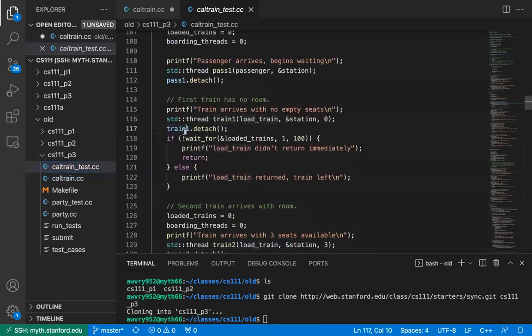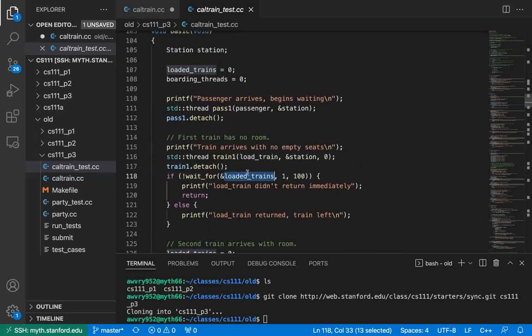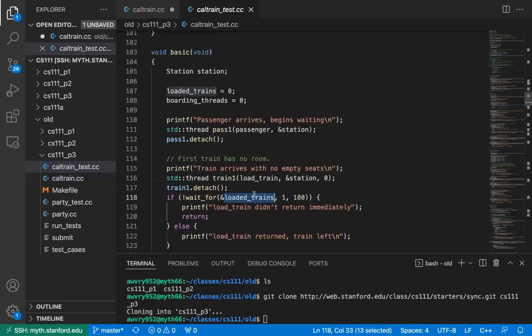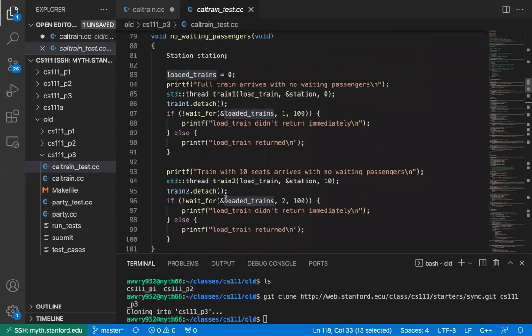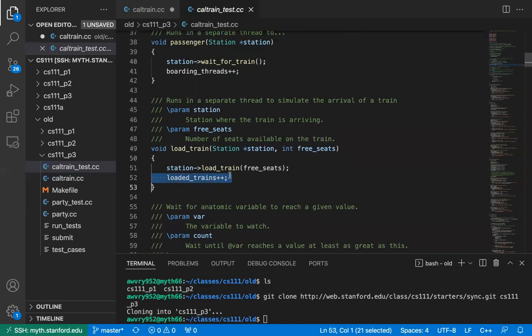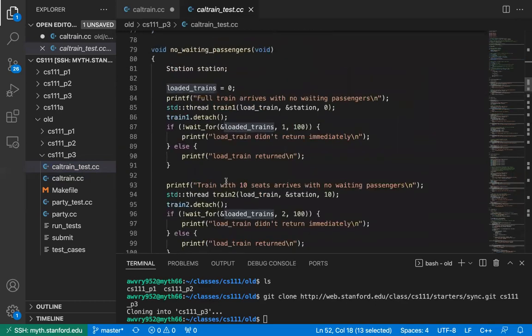All right, let's just double check. Yeah, so the train has been created, we detach it. And then you can now see how wait for is being used. Wait for is saying, okay, I want to wait for this variable, loaded trains. The loaded trains variable basically keeps track of how many trains have been loaded. It is updated once here, right? After your load train returns, it updates this variable. So what that means is this line is basically saying, wait for 100 milliseconds and check whether or not this train has been loaded or has departed.